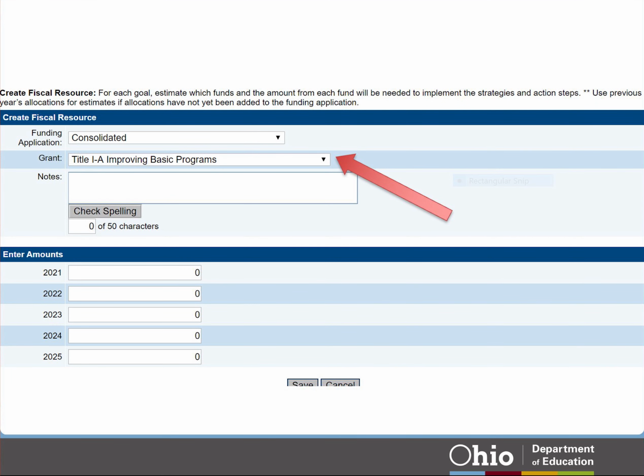A pop-up window will be generated with a funding application drop-down and a grant drop-down. Choose the one or more grants that the district would like to use to fund the SMART goal. While only one grant can be selected at a time, creating multiple fiscal resources is allowable by clicking Create Fiscal Resource again.